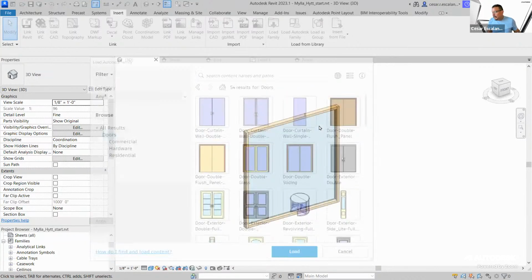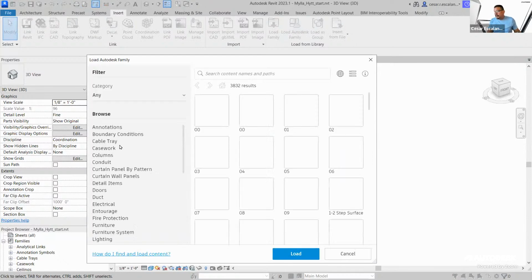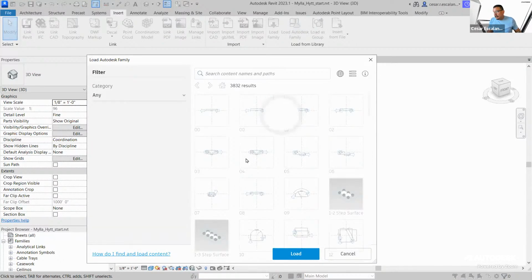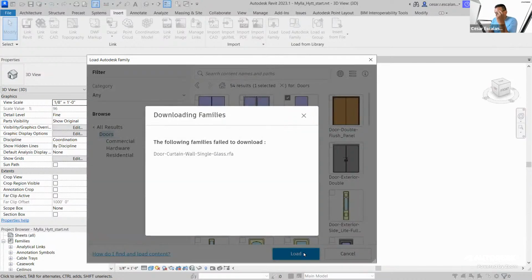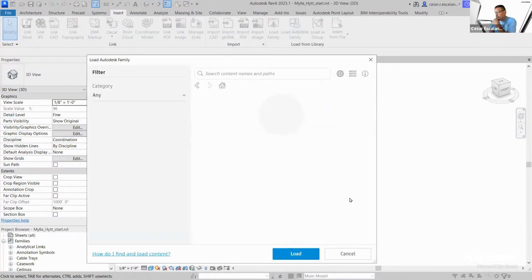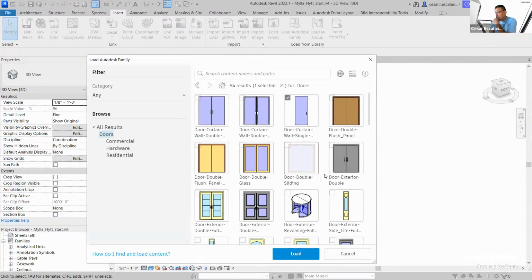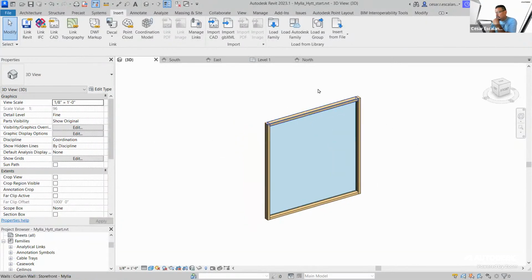So I'm going to pick the, again, I'm going to pick the curtain wall single panel, loaded. And this family is compatible with the, I don't know what it told me that it fails to download. Selected, loaded. What's going on?